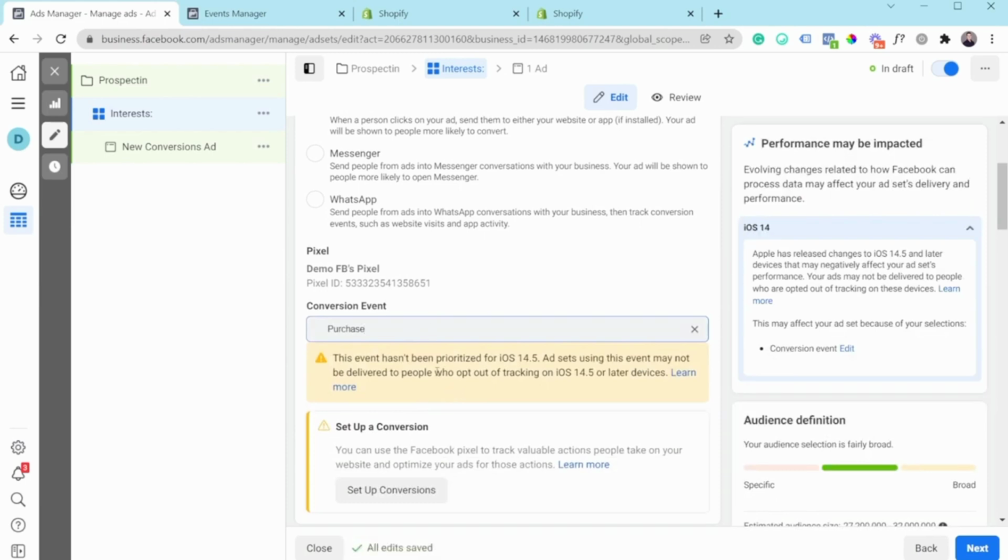Now the reason I'm getting a warning message here is because this is a demo account and I did not verify my domain, and because I did not verify my domain, I could not set up the 8 events that I want to be optimizing for. So if your domain is verified, you can go to Events Manager, and I'm going to show you what I mean right now. Okay, so I'm now in Events Manager, and if I scroll down here, there's an option that says Aggregated Event Measurement. So I'm going to click on that and click on the button Configure Web Events.